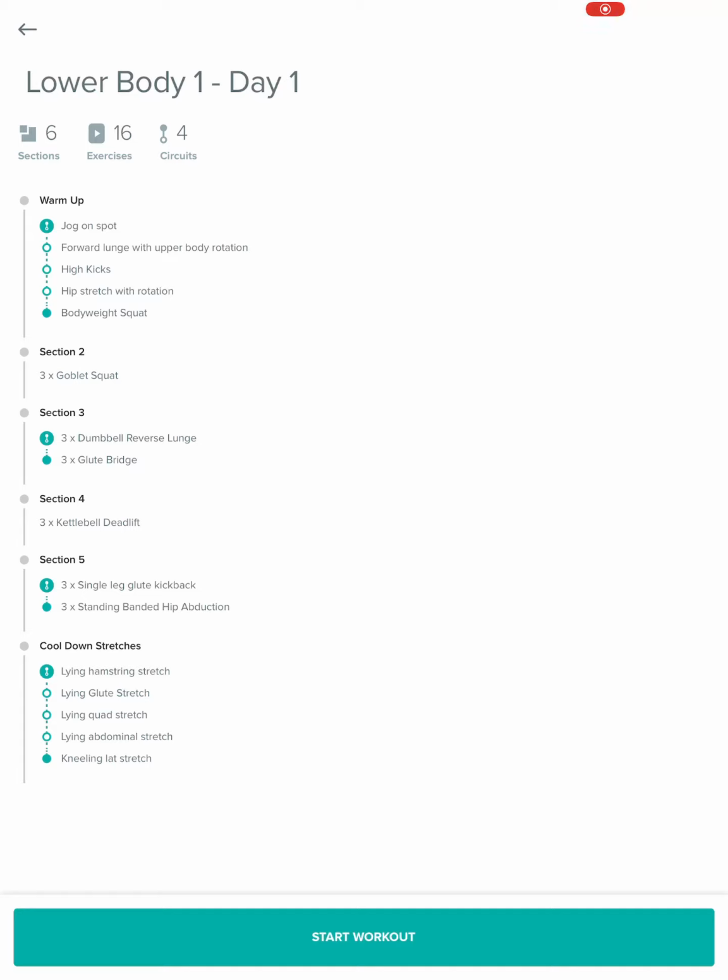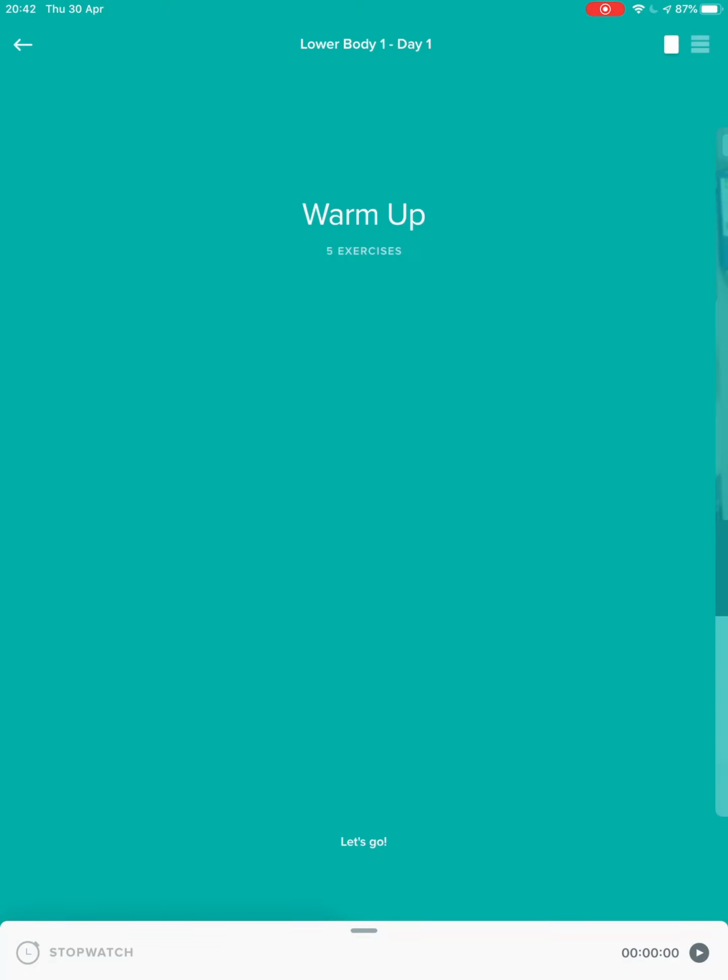So if you just click on lower body 1, this just gives you an overview of that workout. All workouts include warm-up and cool-down stretches. So when you're ready to do that, if you just click on start workout, okay, that will take you to start the workout.